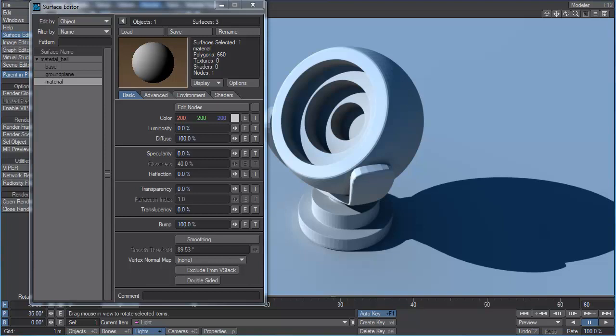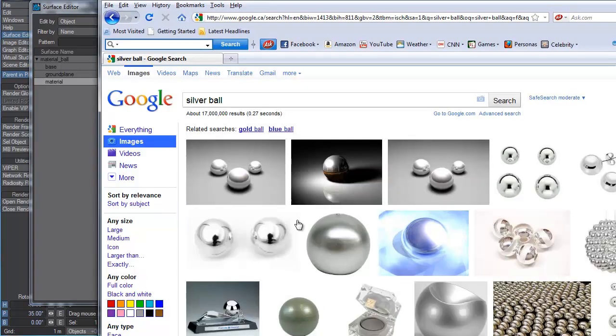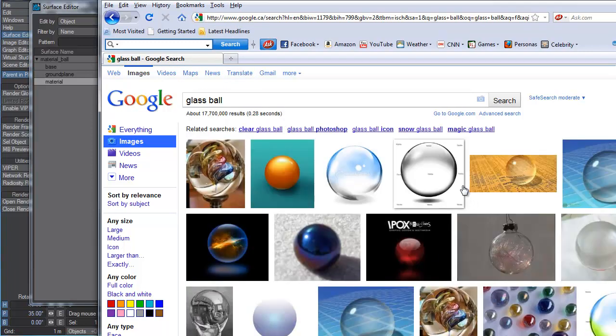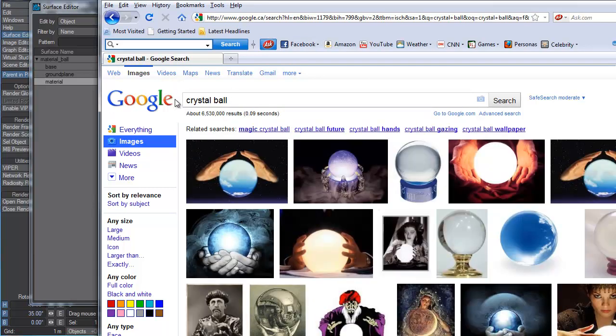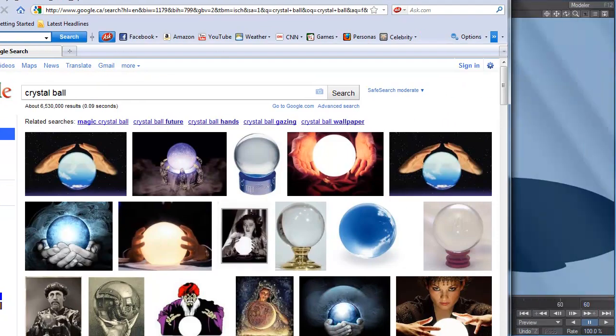Alright, next let's take a look at creating some glass. So once again, we need to have a peek at some reference material. So let's look for glass ball. It's easy to just imagine that we know what a glass ball properly looks like. Let's look at maybe crystal ball. Maybe we'll get some better images. But nothing is quite as great as actually looking at a photograph of what you're trying to do.